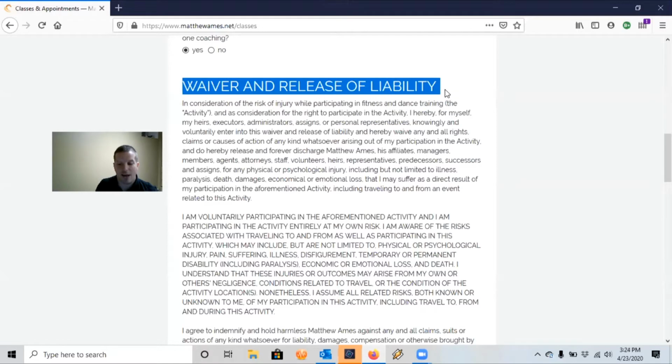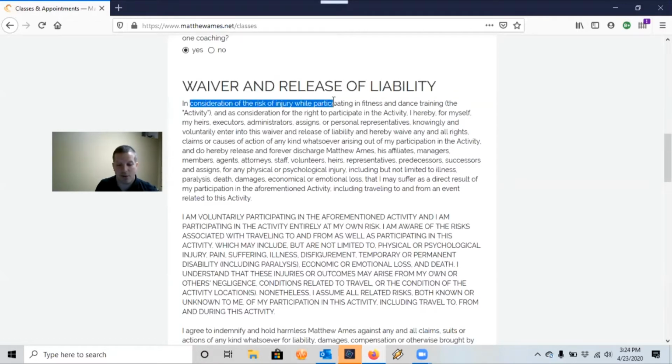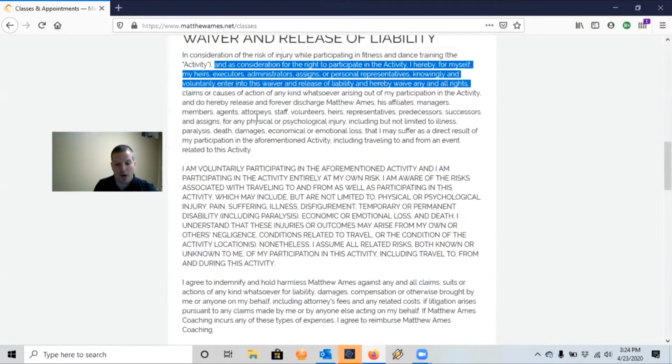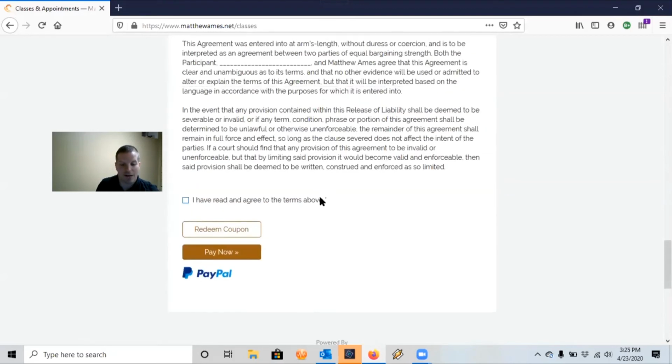Next, the waiver and release of liability. In consideration of risk of injury while participating in fitness and dance training, the activity, and the consideration that the right to participate in the activity, I hereby, for myself, my heirs, my executors, the administrators, assigns, personal representatives, knowingly and voluntarily enter into this waiver and release of liability, and hereby waive all of my rights. You're not waiving your rights to anything except to sue me or hold me responsible if you trip over your cat while dancing. So you'll be able to read all of that going down through. Next, at the very end, it says, yes, I have agreed.